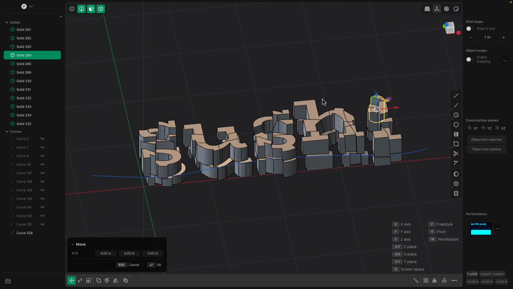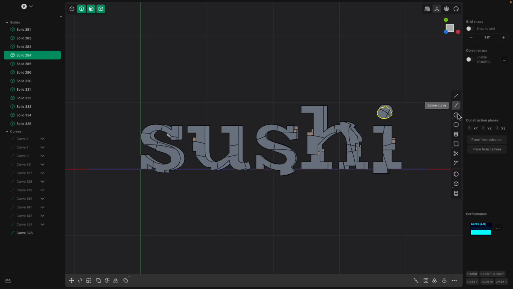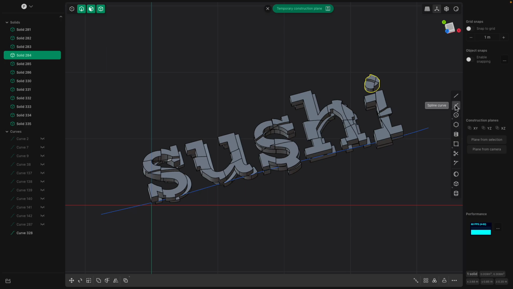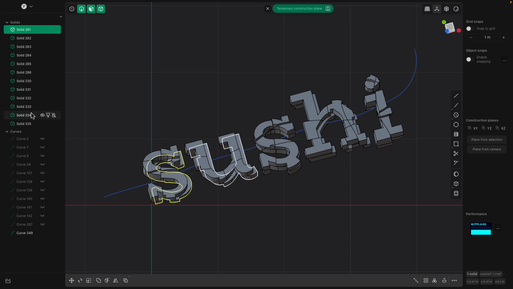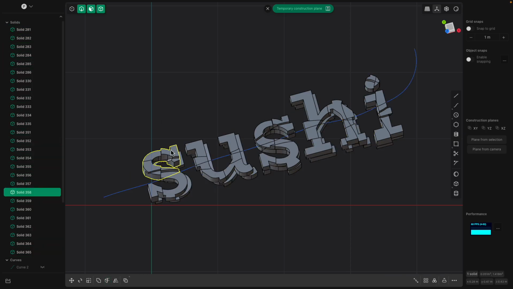So this makes it slightly more broken. Let's make a cut this way as well. So from this angle, plane from the camera, turn off, select all the solids, C, cut. Now it's all separated.